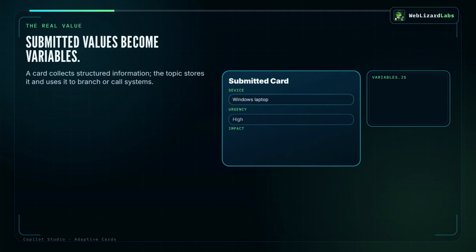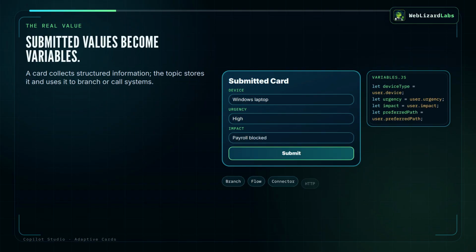In Copilot Studio, submitted card values can be stored in variables. Those variables can then drive the rest of the topic. After submission, the topic can use those values to choose a branch, call an agent flow, pass data to a connector, send an HTTP request, create a record, or escalate to a person.